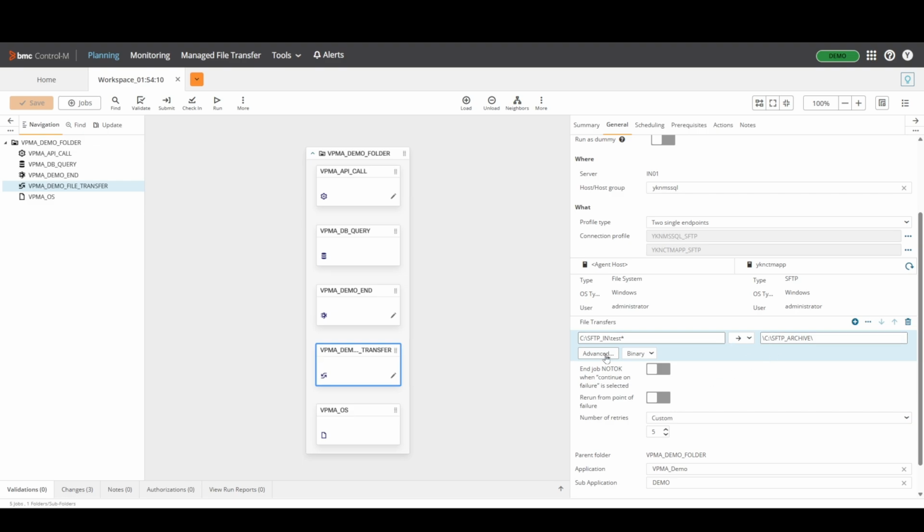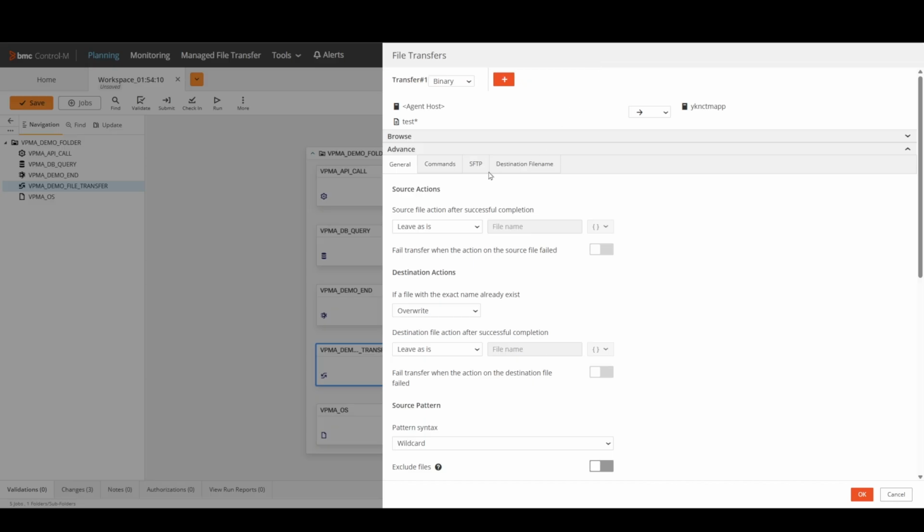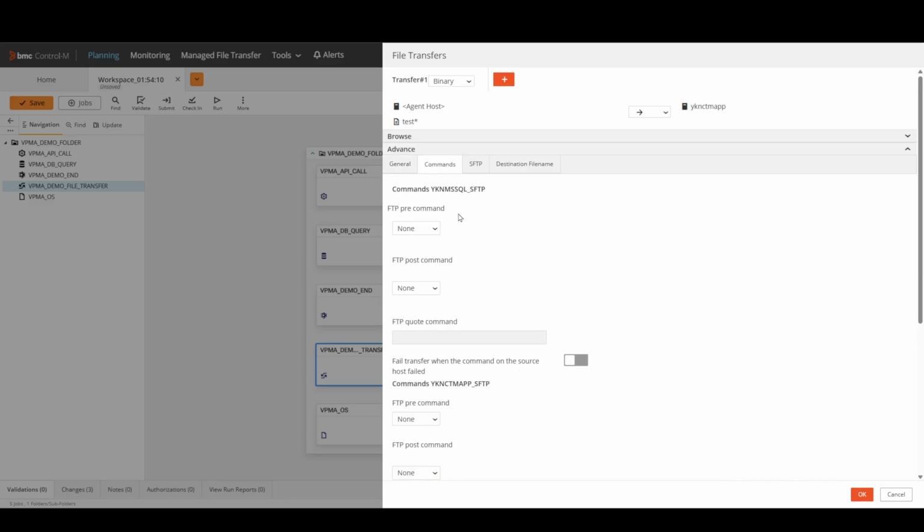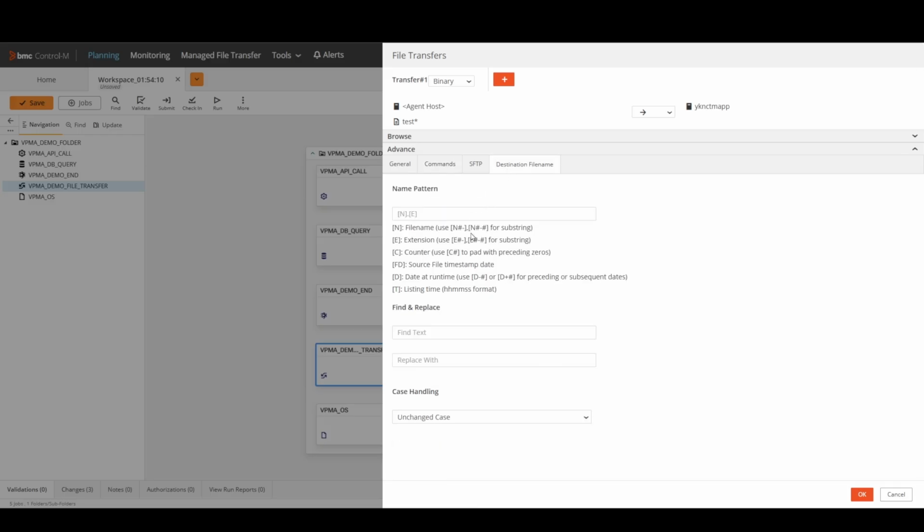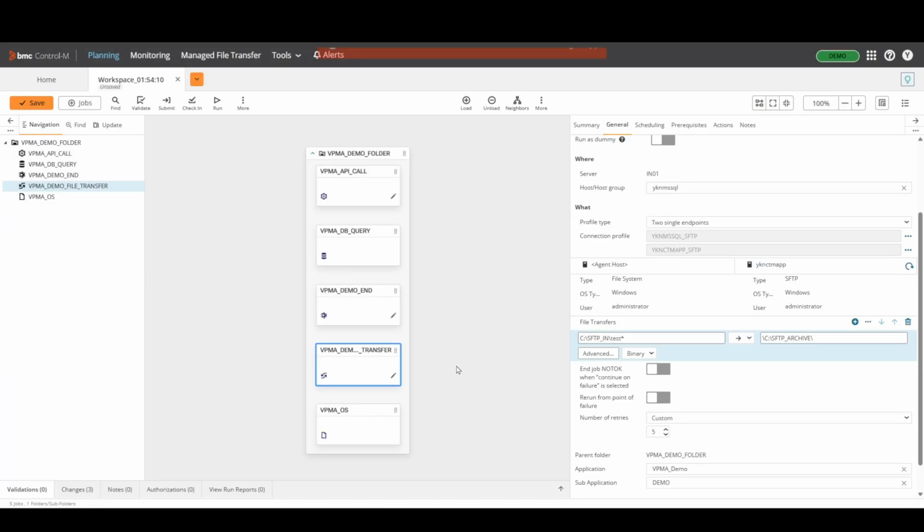And clicking on the advanced button, we can see all of the different file transfer advanced settings that we can set on our file transfer jobs. We have different source actions, destination actions, different options if a file with the exact name already exists on the destination. We can run FTP pre and post commands. We can rebuild the destination file name after the file has been transferred. So we have a wide range of options available with all of the different job types.